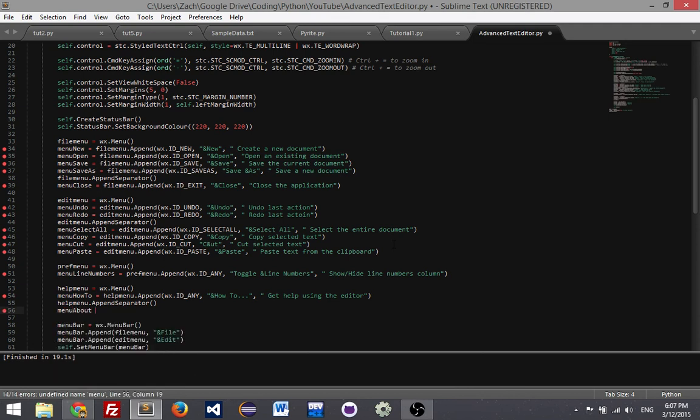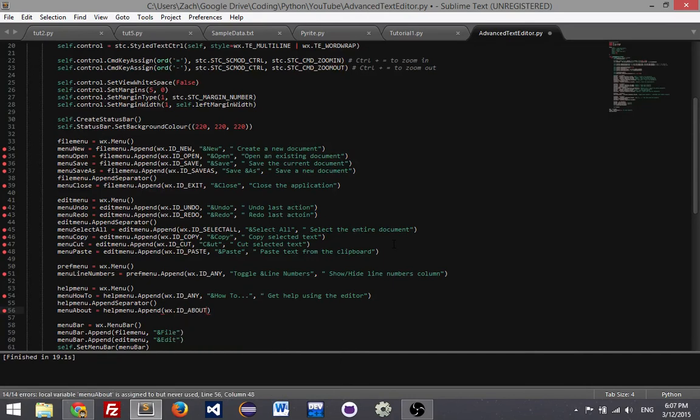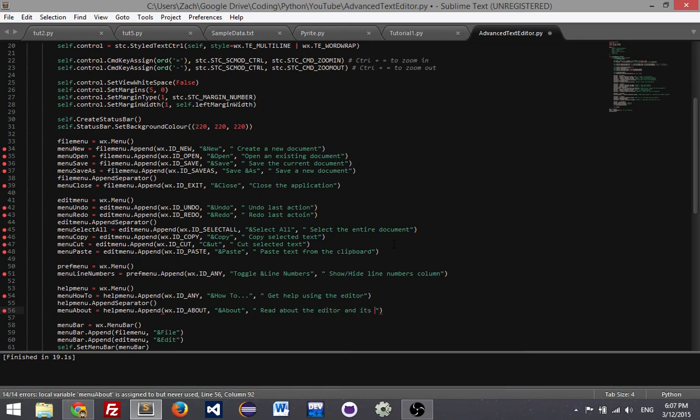Then one more menu, about, and this one actually has an ID, so we're going to do ID underscore about. Read about the editor and it's making. Whoop, I accidentally deleted my exclamation point. We're not as excited after all.